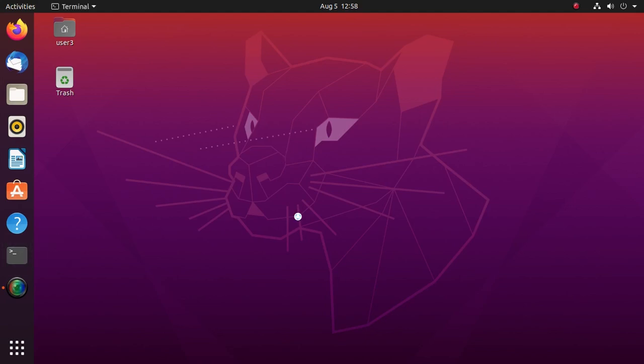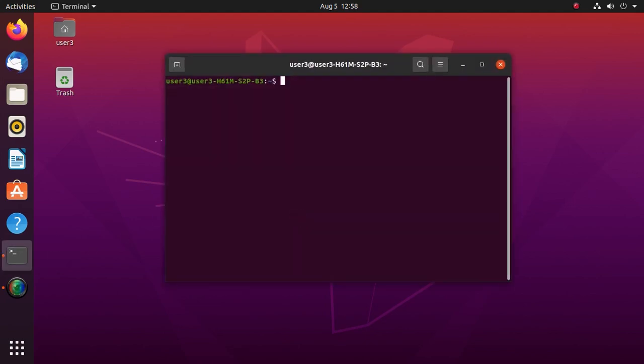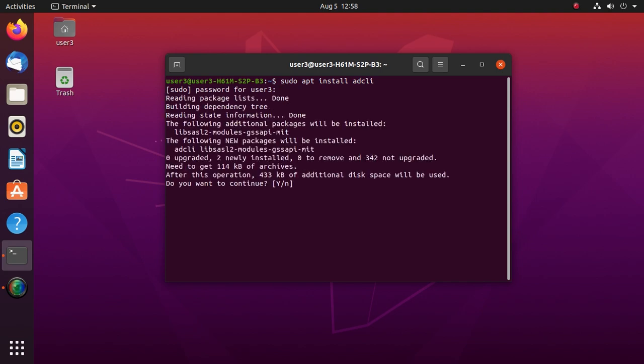Open the terminal. Type sudo apt install adcli. Enter password and hit on enter. Type Y then press enter key.